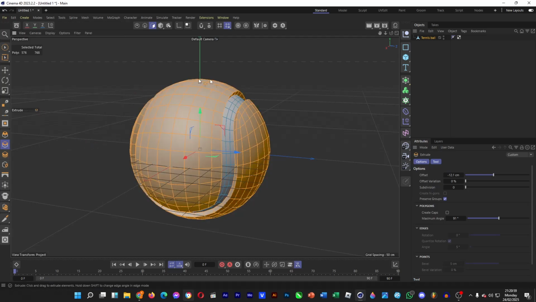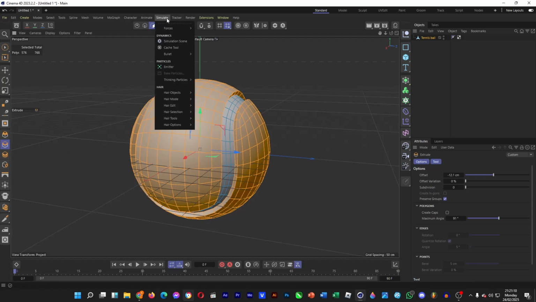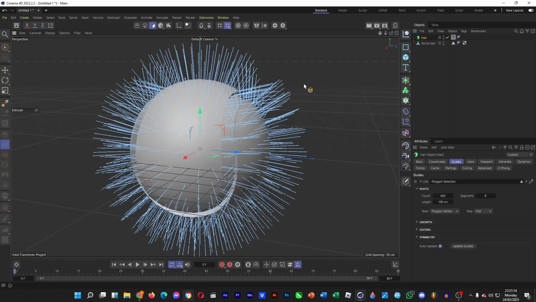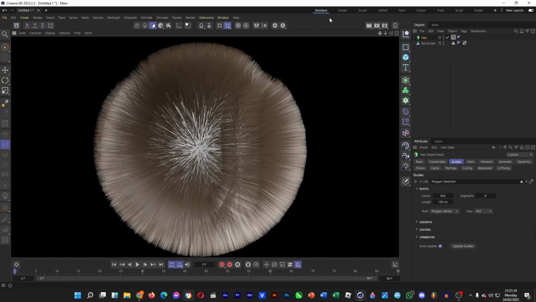What you're going to do now is to grow these hairs as part of the texture for the tennis ball. Go to simulate hair objects and then add hair. If you do a render preview, Control R, it looks like this, pretty much, fancy.